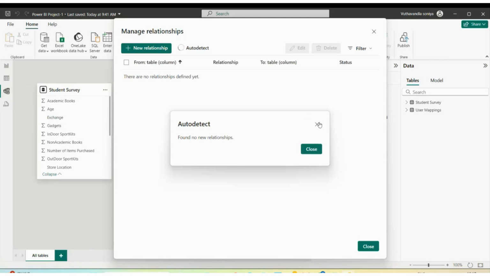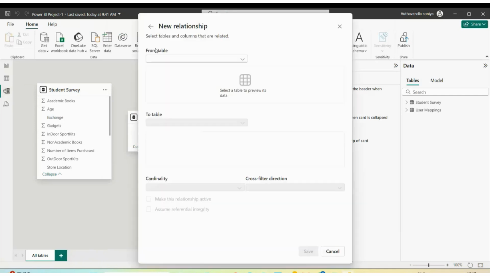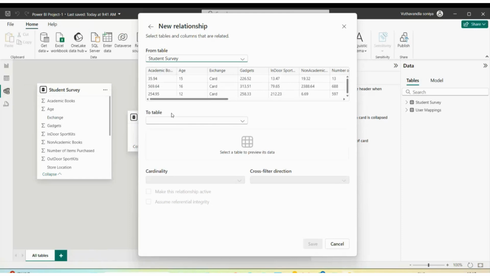Who is introducing a groom and bride and putting forward for the marriage. So click on new relationship. After clicking on new relationship, we have to select a column. So first table we will be choosing student survey. Second table we will be choosing user mapping.